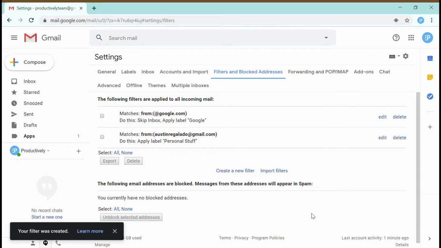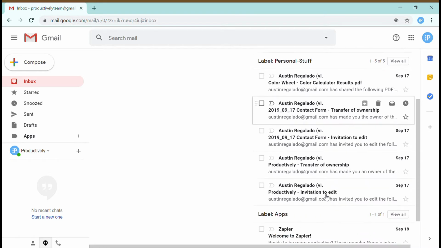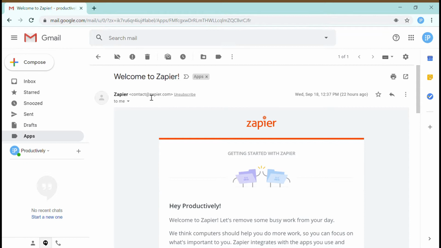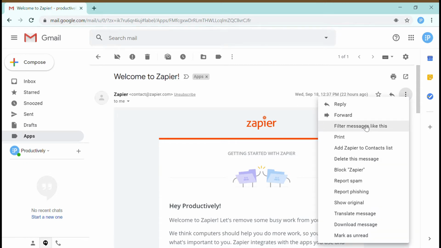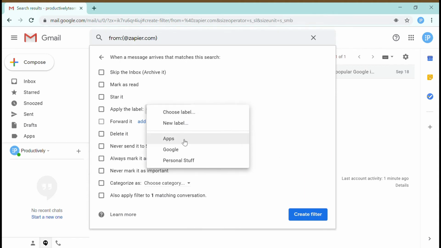Now it's there. And now we have an empty inbox. Every time I get a new update, it's going to be filtered into here. And let's say we get something brand new. We don't even know where it's going to come from. Like here, Zapier. I actually don't know that it's at Zapier.com. So maybe I want to go and filter messages like this. Now it's going to grab... Oh, I guess it wanted to grab a different thing, but we can make it grab at Zapier.com. Create that filter. Label it apps.